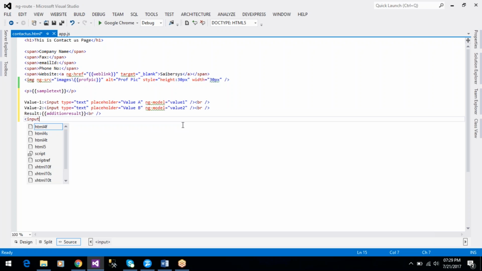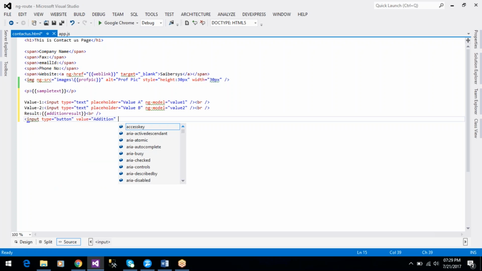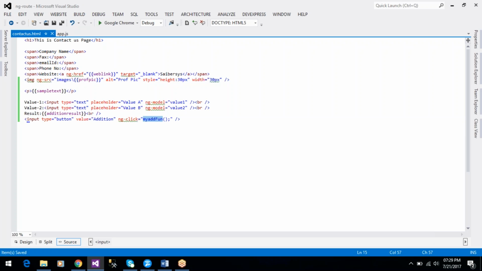Okay, and one button, type equal to button and value equal to addition, and ng-click equal to my add function, my addition function. So when you click on this button, this function is executed in the controller, and this function interacts with the factory. The factory returns the addition of two numbers to the controller. So we'll see this example.